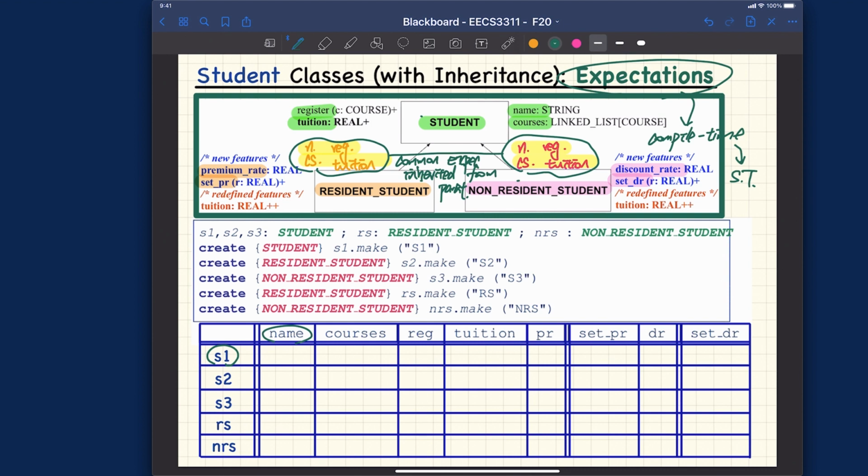Outside the common expectation for resident students, they also got these two unique expectations, which are premium rate and set premium rates. And also for non-resident students, they also got these two additional unique expectations. So you can see these two expectations are outside the expectation for resident students, and vice versa. These two expectations are also outside the expectation for non-resident students. Okay, having known this, let's now fill in the matrix, and then I'm gonna address one common confusion together with you before we move on.